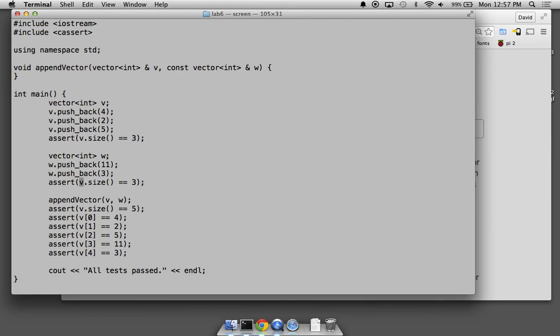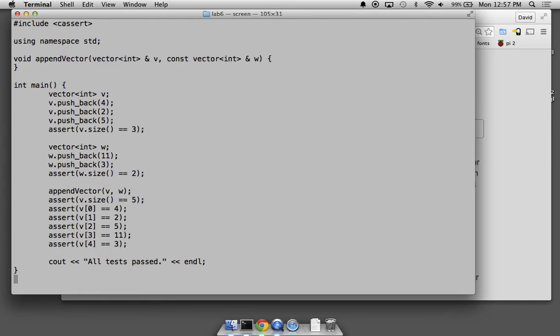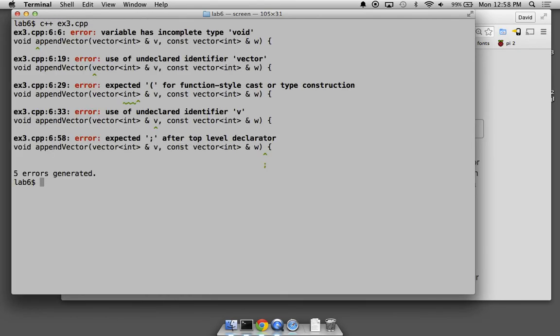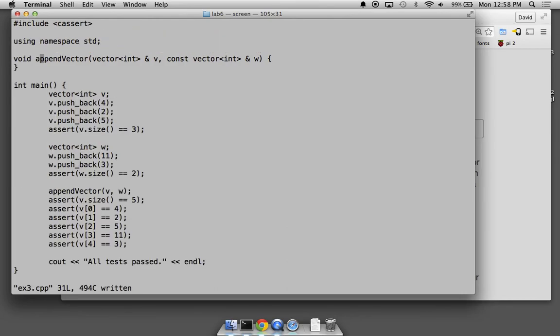W dot size is 3. 2 rather. Some extra assertions in there, almost like documentation. All right. So that should fail because we just have a stub for the function. Append vector has incomplete type void.